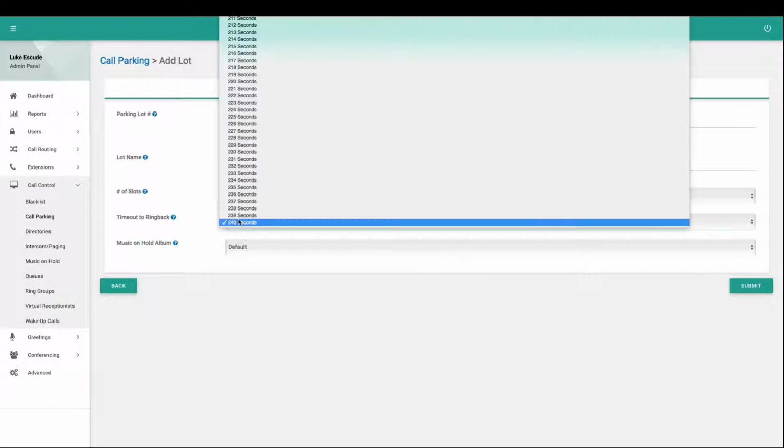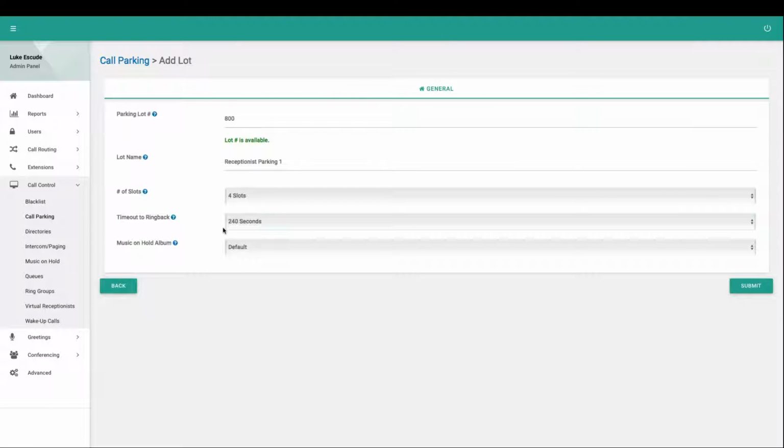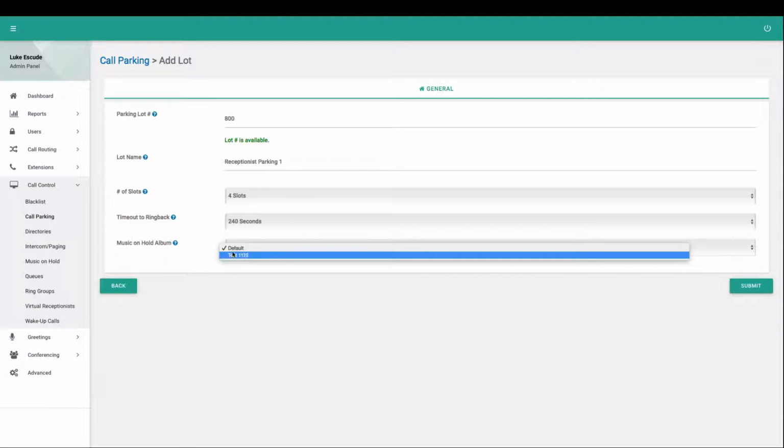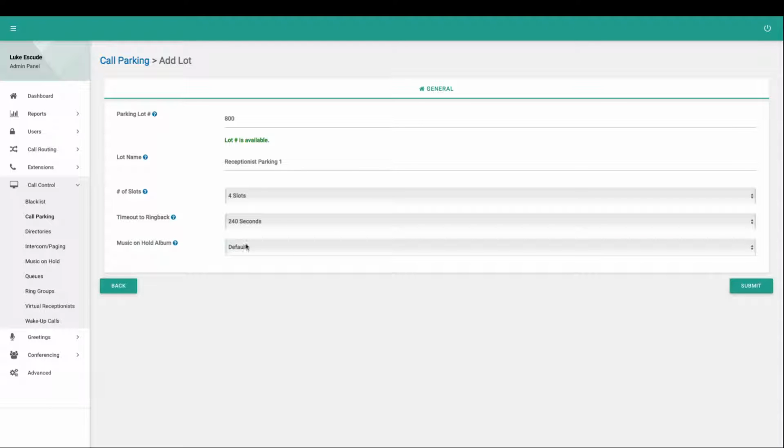In this case, the caller is going to wait 4 minutes. If in 4 minutes their call has not been picked up by somebody in the company, it will ring back to the receptionist. And then of course you can set the music on hold album as they're sitting there listening. We'll go ahead and hit submit.